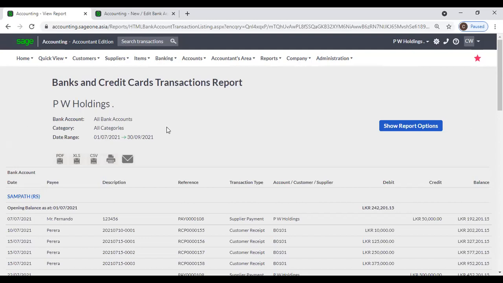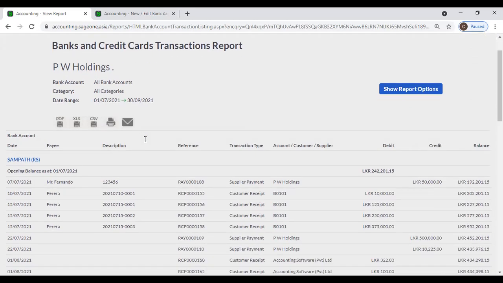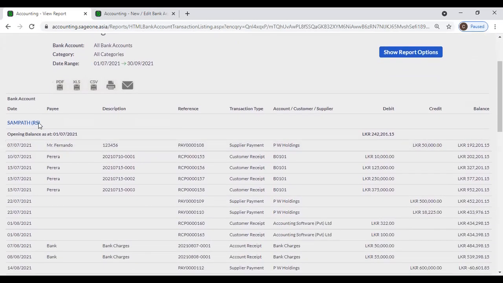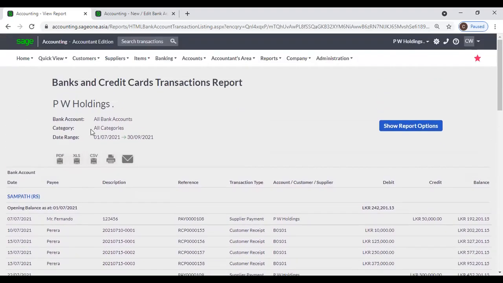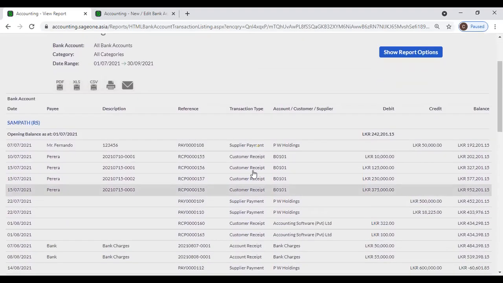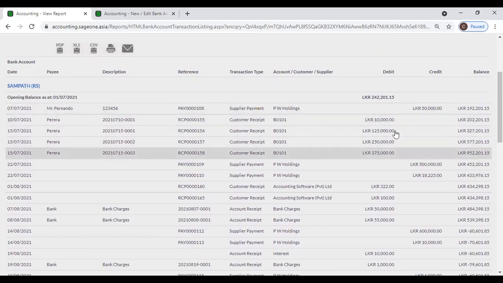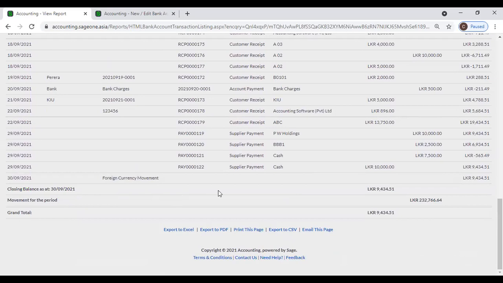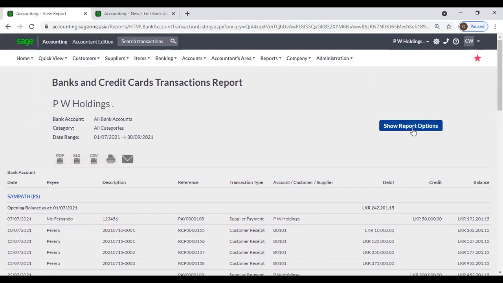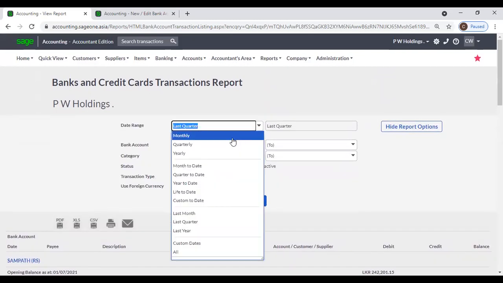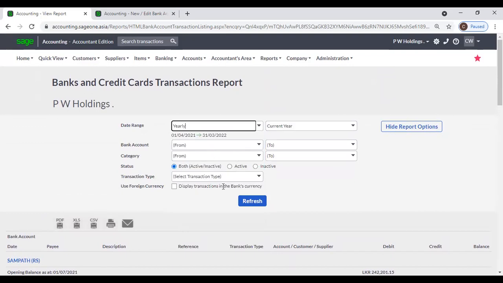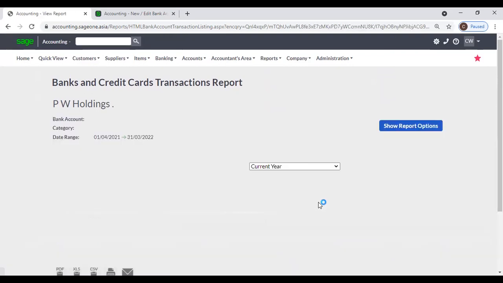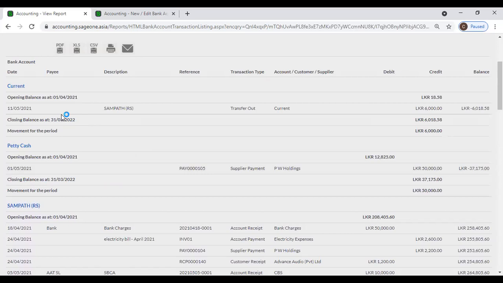Right, now here you can view the company name, bank accounts, categories, date range, and you can view the bank account opening balance as at this date, and you can view the transactions, debit, credit, and balance. You can view closing balance and movement for the period. If you increase the period, now you have a few accounts.